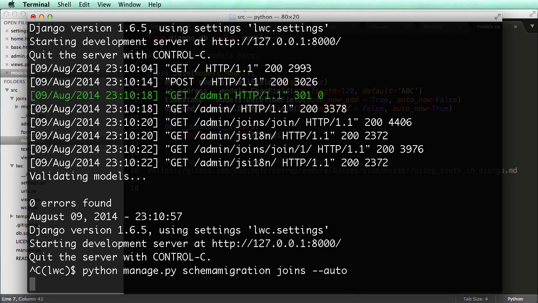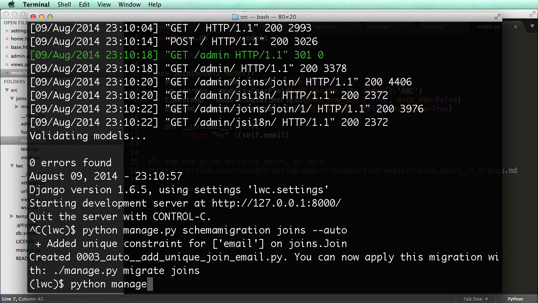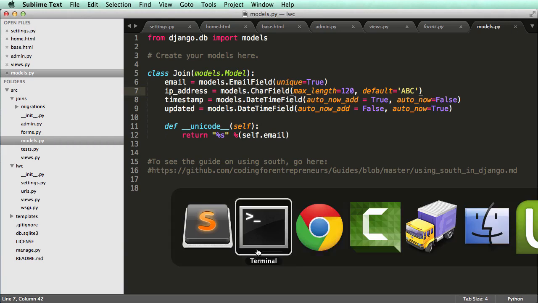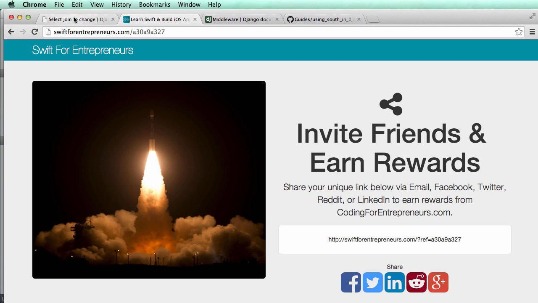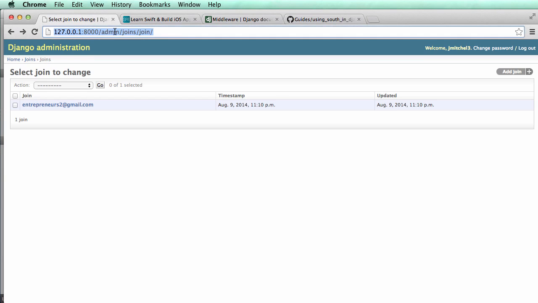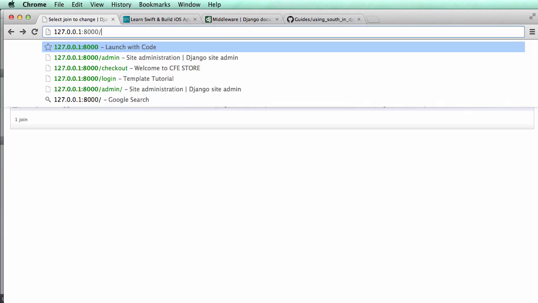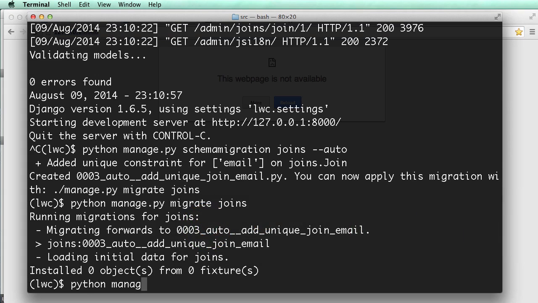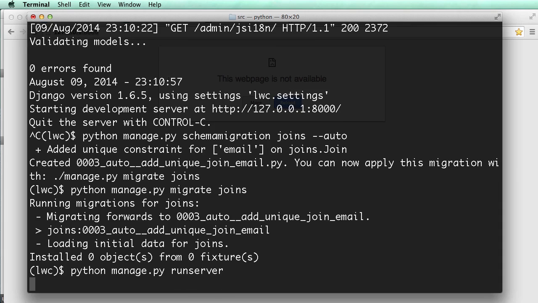Press enter. Python manage.py migrate joins. All right, cool. So now it added this unique email of join email. So if we go back into our sign up, run the server.